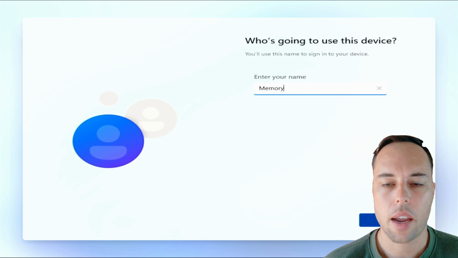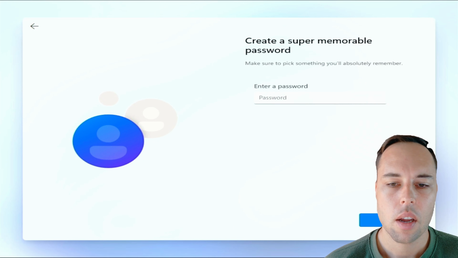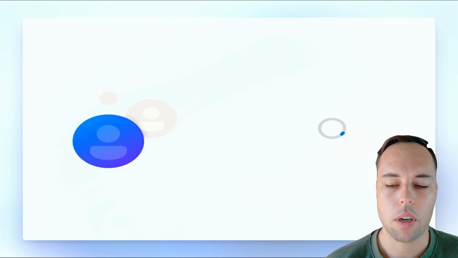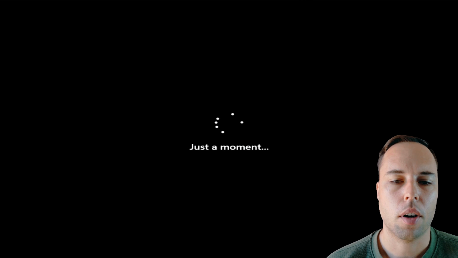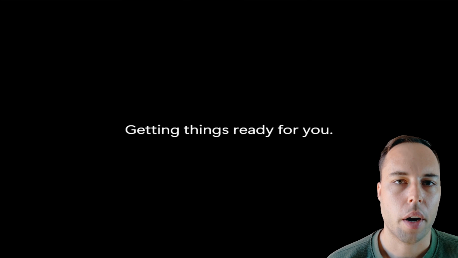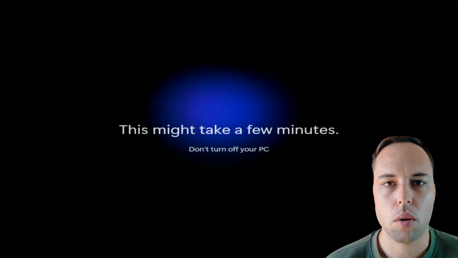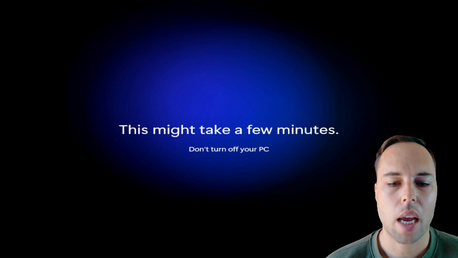So I'm just going to go ahead and enter my username, which is memory. I'll leave the password blank because we don't have to enter a password. And then we're going to load into our user. You'll see it's not going to try download any updates. It's not going to prompt you for any privacy questions because all of that privacy tracking and telemetry has already been turned off. It's already been disabled by default.